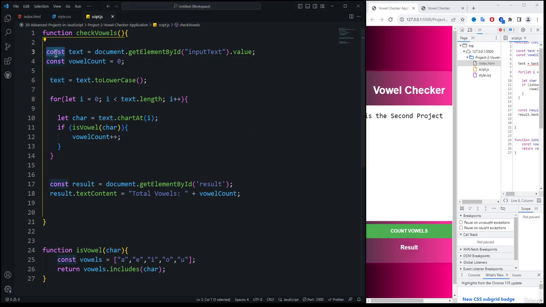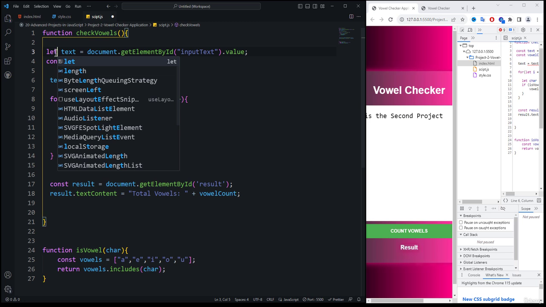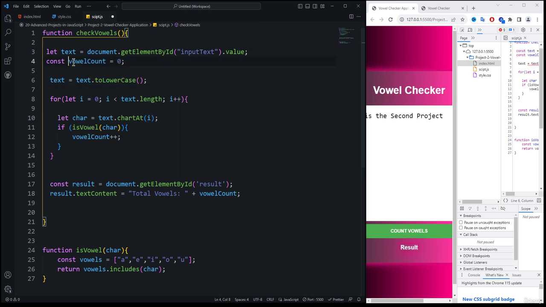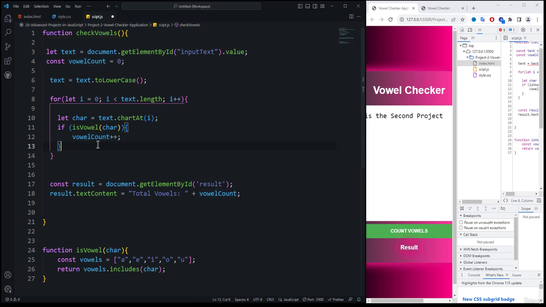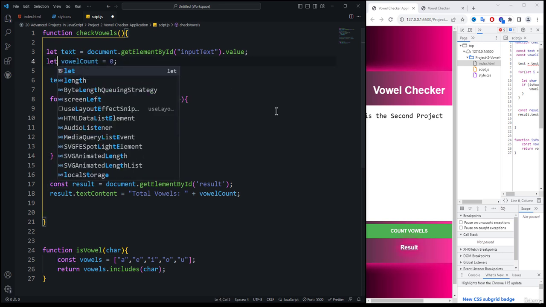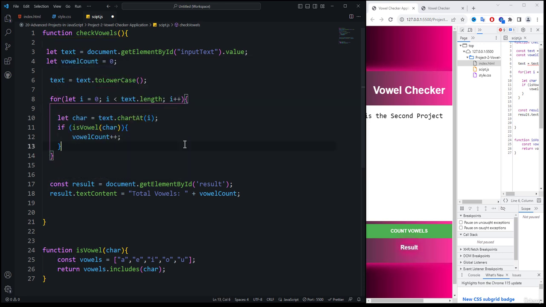So here we need to convert this const variable to let, and also this vowel count variable will be updated many times, because this loop will execute maybe more than 7 to 8 times. So the value of this particular variable will be updated, so here I also need to use let. Okay, let's save it and check whether the values are working.